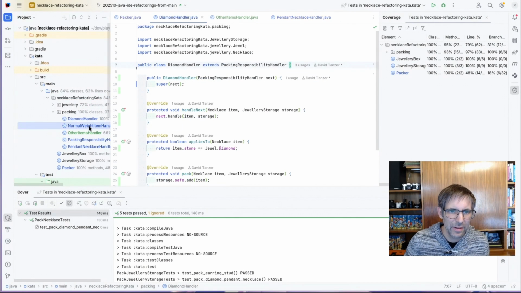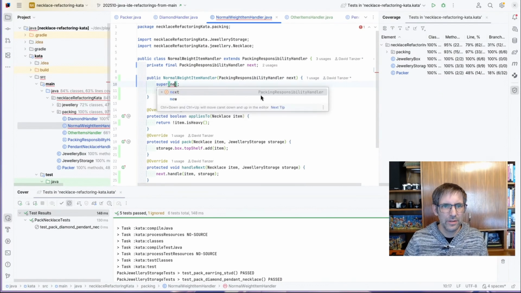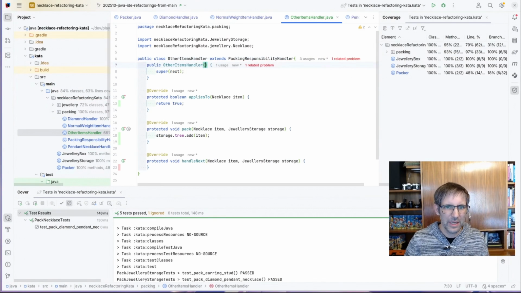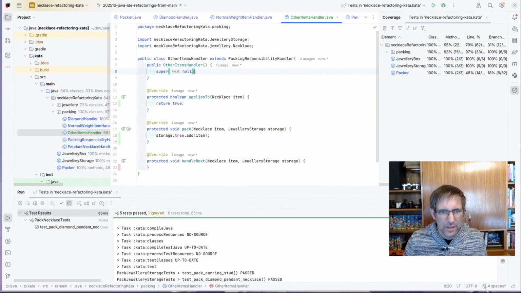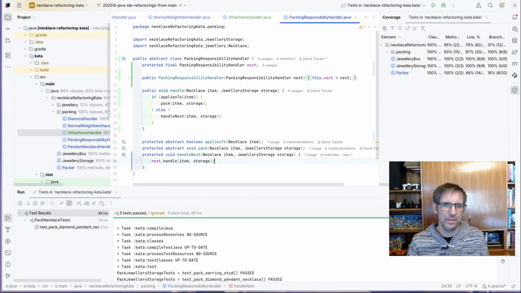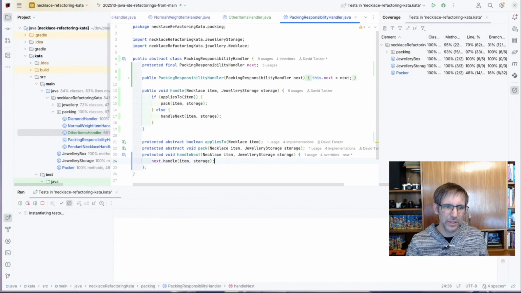We already have this one. Here we need a super call, but not this. And the other items handler needs a constructor, but I actually want to call this with null here. Now everything still works. The refactoring was not completely automatic, but we now have the next item in the base class. So we can now also provide a default method for handle next, which would be just the next item to handle it.